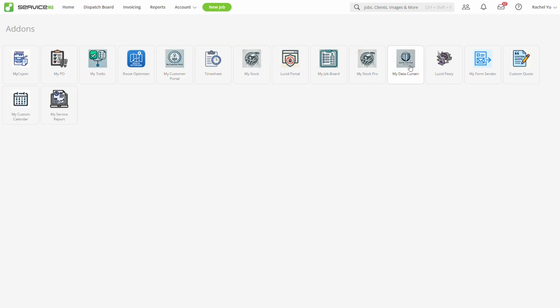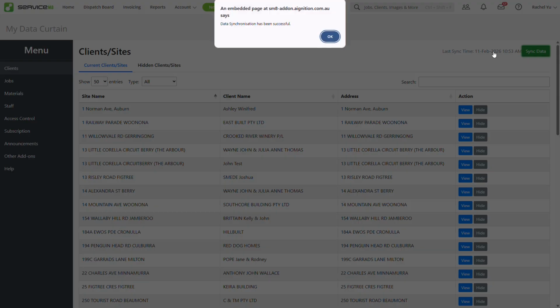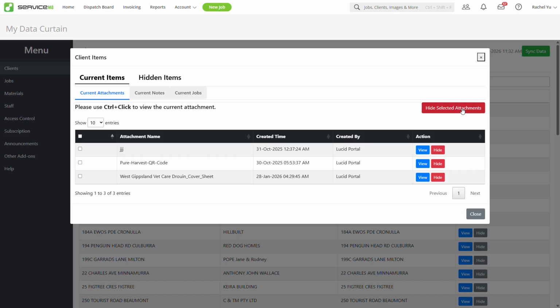This section contains 4 pages. On the first page, Clients, the first step is to click the Sync Data button. The initial sync may take some time to complete. After the sync finishes, you can click the View button to see the attachments, notes, and jobs for that site.